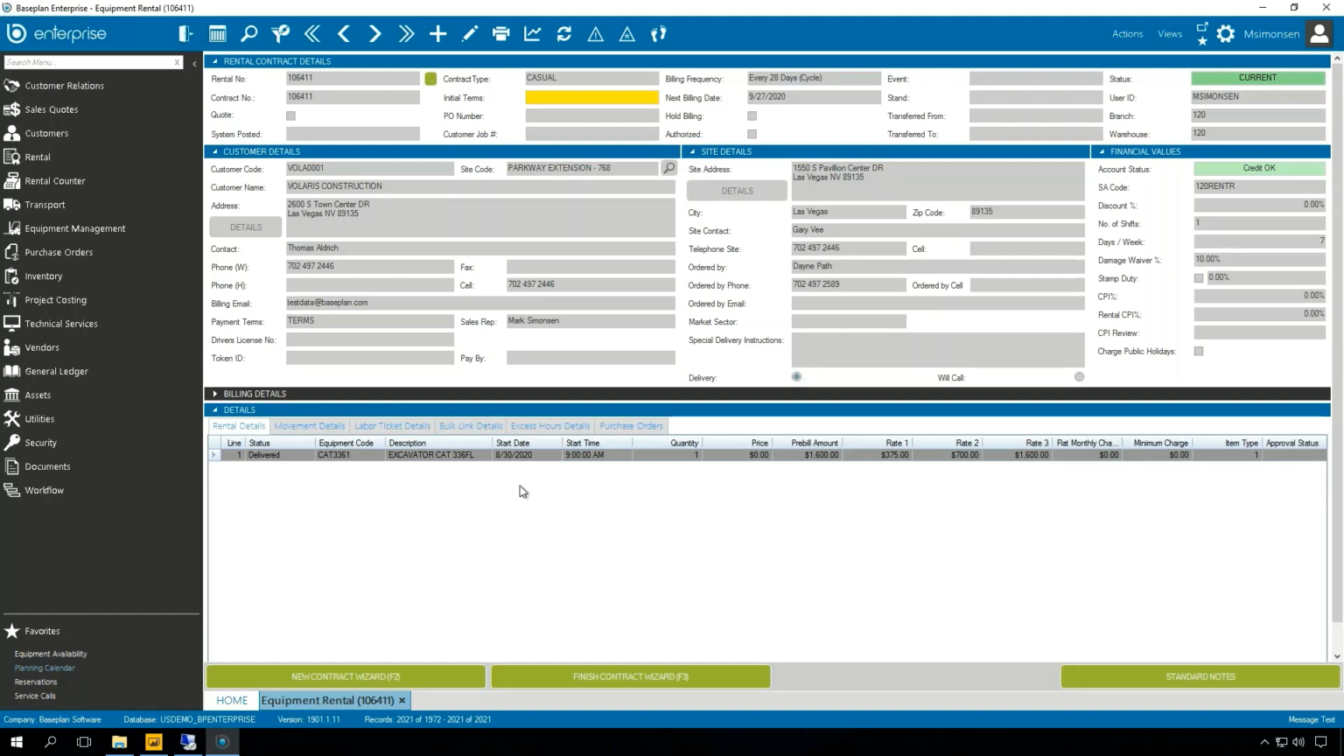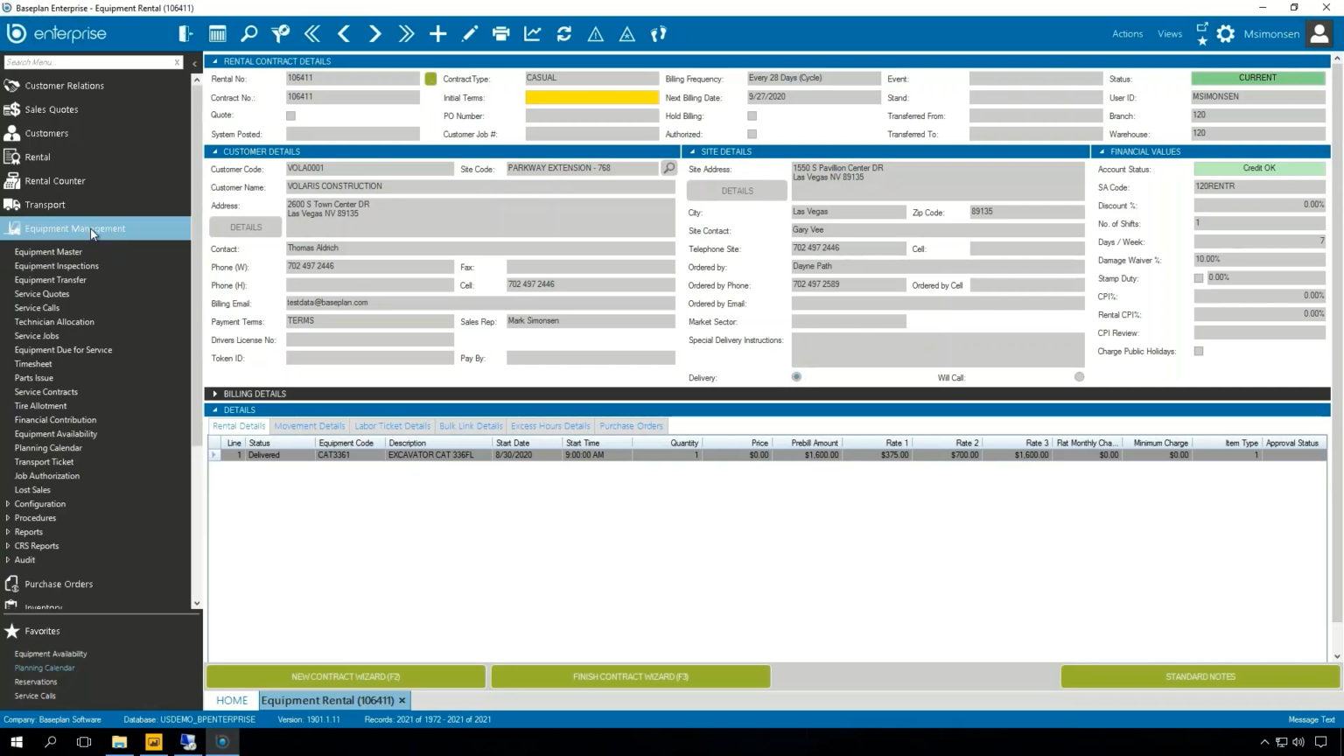Now, when we look at the service side, we can also generate external service jobs, which also create invoices. Now, what we want to do is bill that on one rental contract, so the customer doesn't get two separate invoices. So what we're going to do is create a service job for this particular equipment code, and then we'll walk through how it can be done.